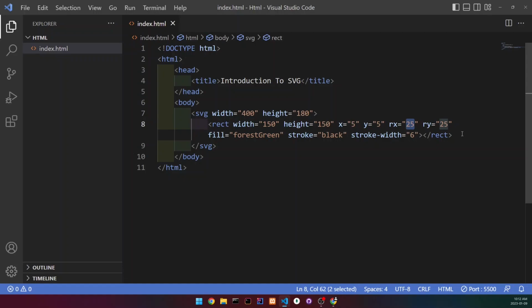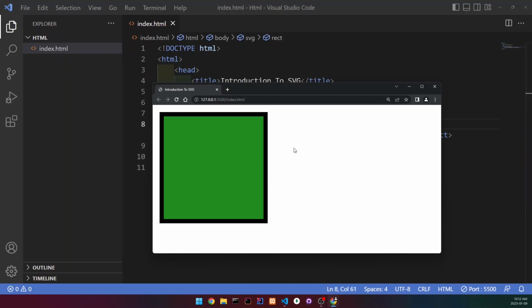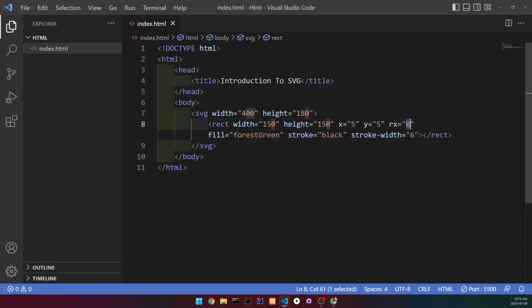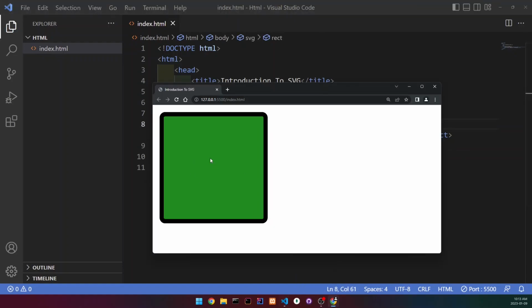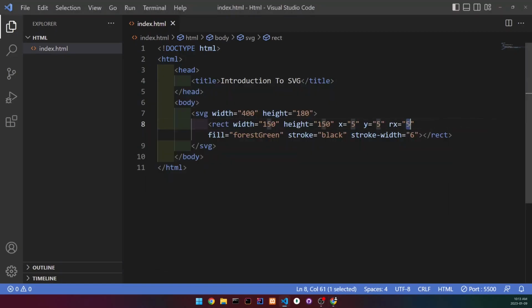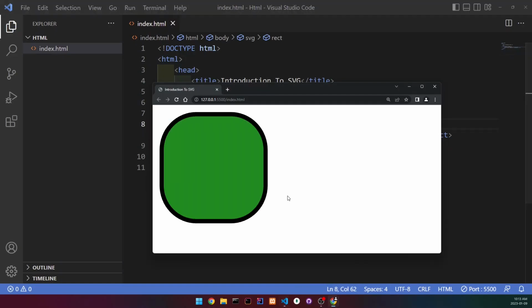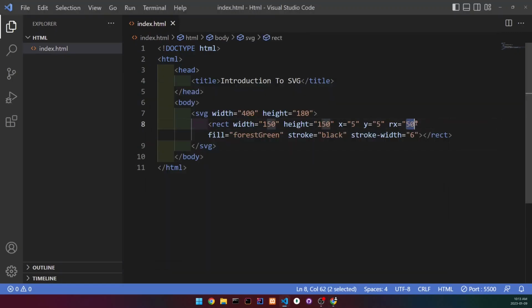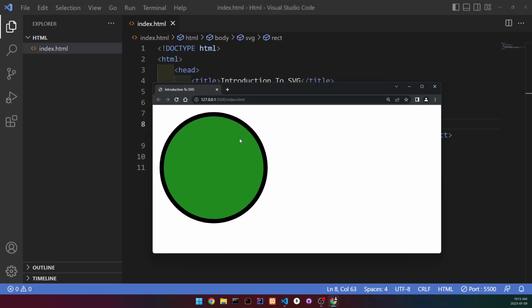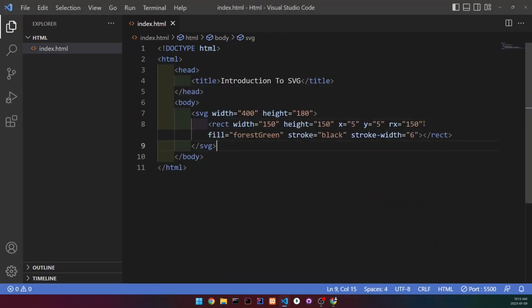So if we change this one to, we can delete this one actually, but when you actually make a shape, then yeah, you need the RY. So if we change this to 0, as you can see, it's not rounded. If we change this to 5, it's going to be a bit rounded. So if we change to 50, then we can actually change this into a circle. I think if we set this to 150, then there we go. It's a circle. So we made a rectangle, but then we turned it into a circle.